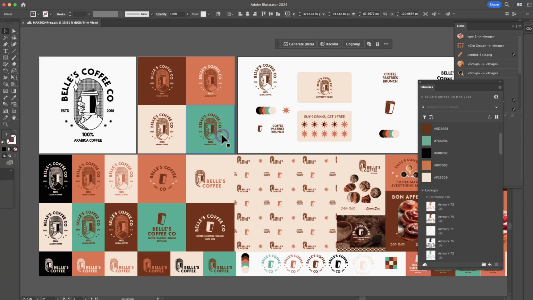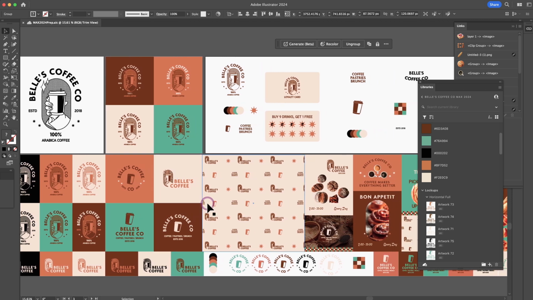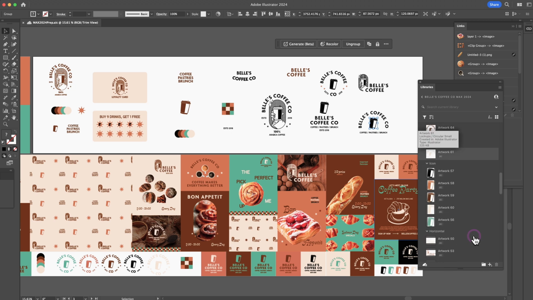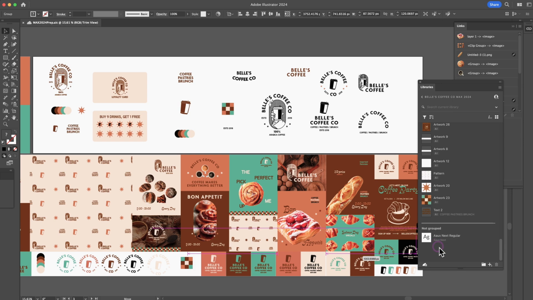Let's dive into the brand identity I created for Bell's Coffee. Here, you'll see the logo lockups for different use cases, the color schemes, fonts in use, and graphics that define the brand. Keeping everything organized in a Creative Cloud library is such a game changer. It makes accessing and using assets across Creative Cloud apps seamless and efficient. I've added the fonts, the color palette, and all the logo variations along with some stock imagery in this library. You can add any graphics to the library by clicking and dragging them in, like so.